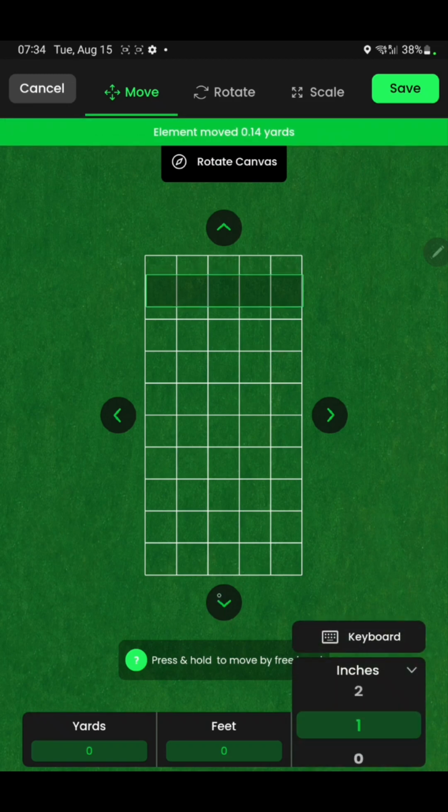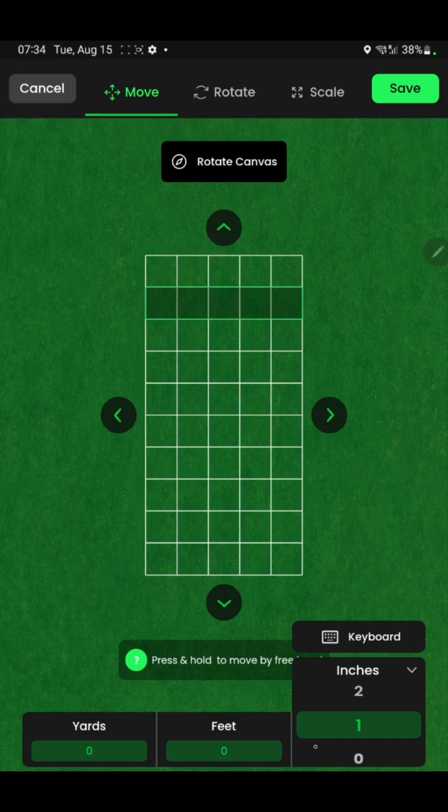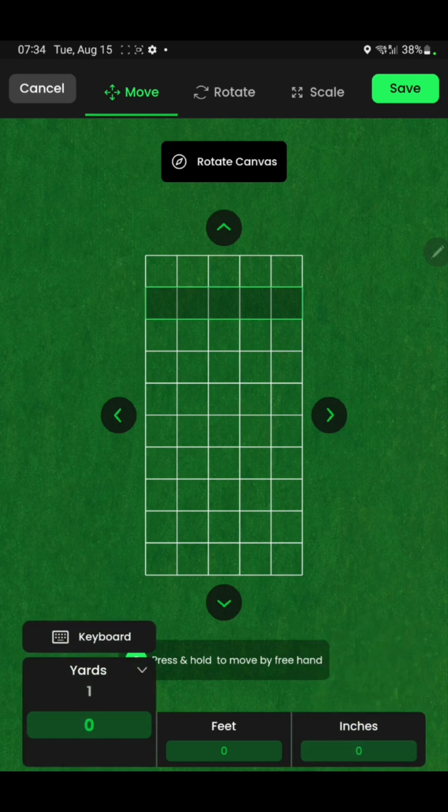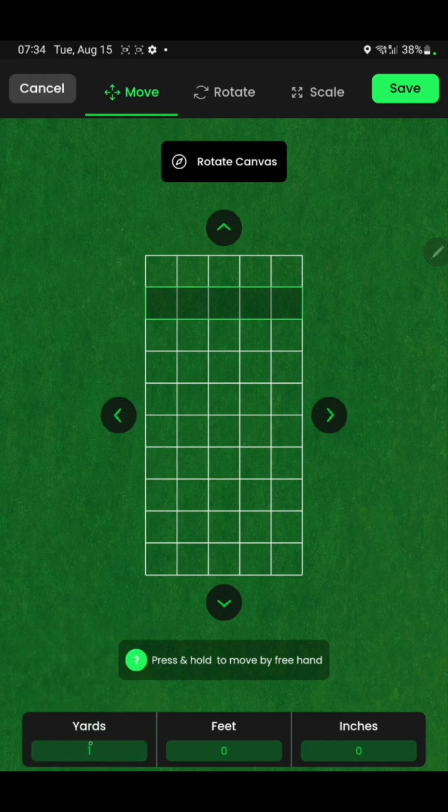We're going to go 1 inch at a time to match this line here. There, that's good. Go left 1 time. There we go. So now we want it to be 1 yard here. We're going to tap this, change the value to 1 yard, and then tap this arrow 1 time.